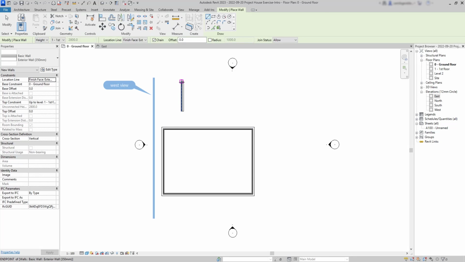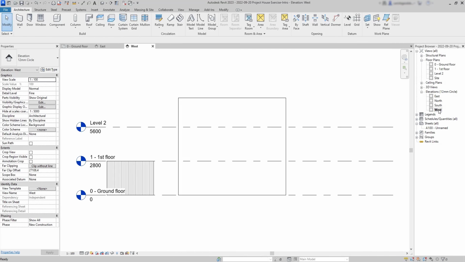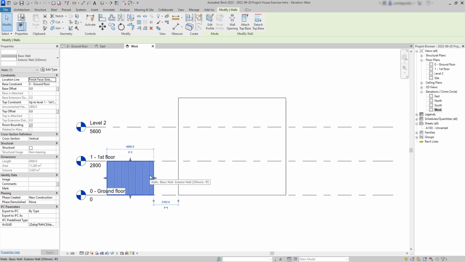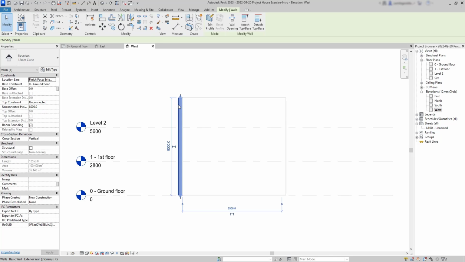I'm going to open a west elevation. And you can see the new wall shows at the left of the main building. And the height is just 2800 millimeters. Let's select the wall. And you can see in the properties, the top constraint is now first floor, what I defined before. So that's the place where you need to look. Now I press delete to erase the wall because I don't need it anymore.